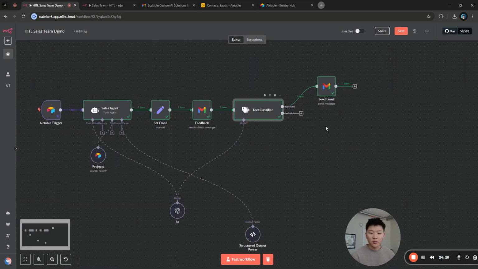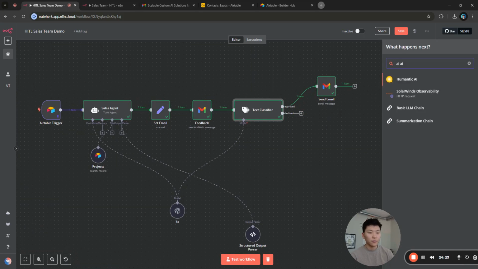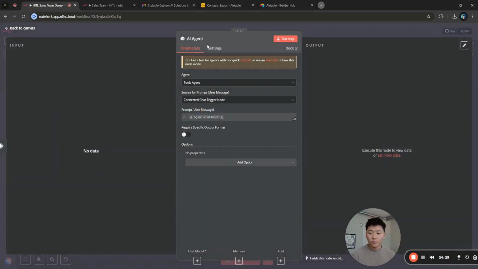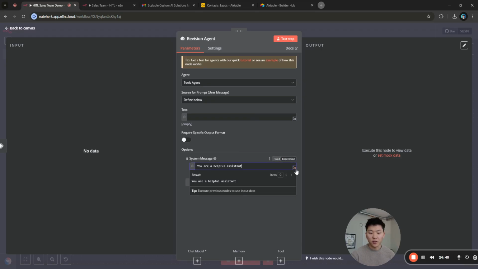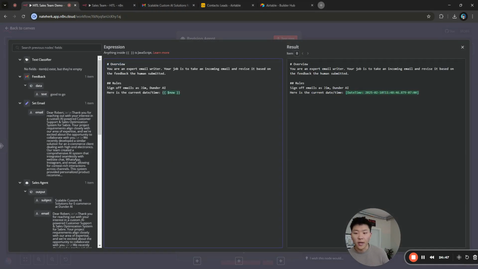So what we're going to do is obviously add in an AI agent. There we go. This is going to be the revision agent. And yeah, this one's very simple. First of all, let's set what's coming in, which is going to be, actually, we'll need to run a new one that has a better example, but let's set up the system message first. The system message here is simple, and I'm just going to paste this one in because there's not too much testing that needs to go into this one. You're an expert email writer. Your job is to take an incoming email and revise it based on the feedback that the human submitted. And then same thing, sign off as Jim. Here's the current date and time.